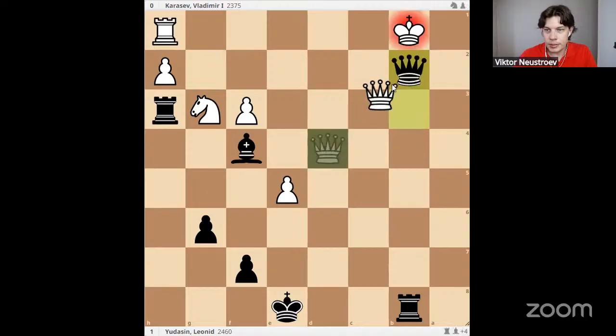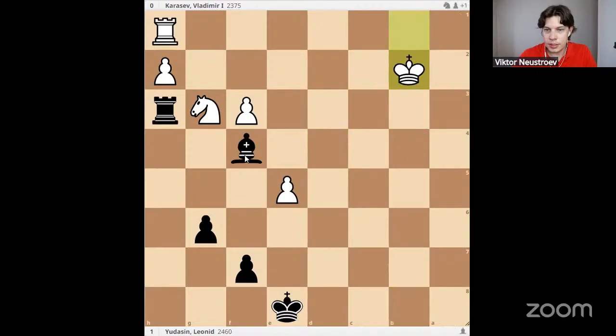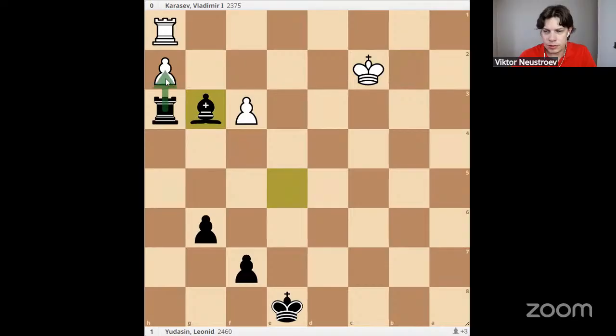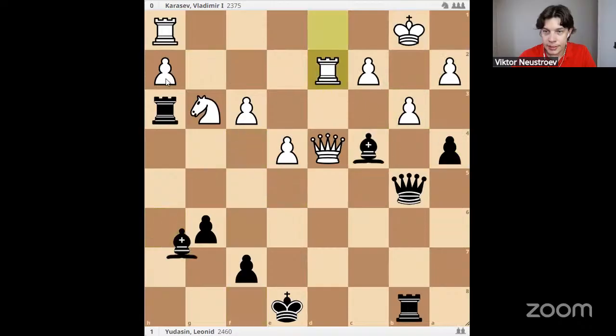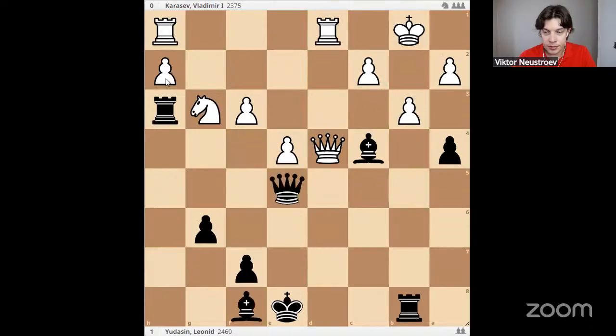So queen takes, rook takes, king takes, bishop f5 first, and after the king moves, bishop g3, and we win a piece. So then rook h2, it's over. Right. So let's take a look at this original position.